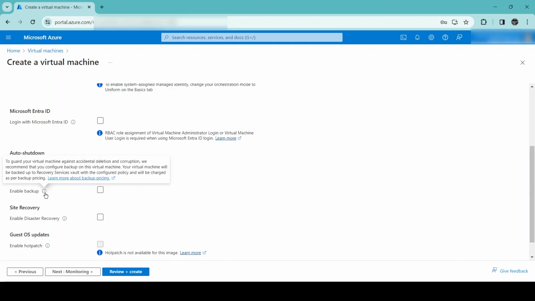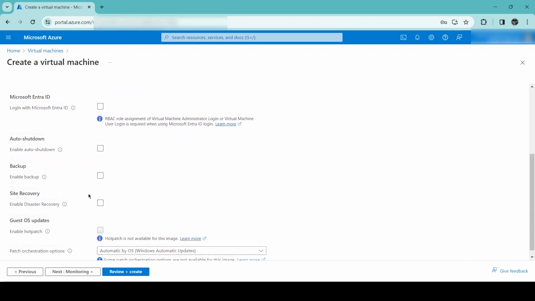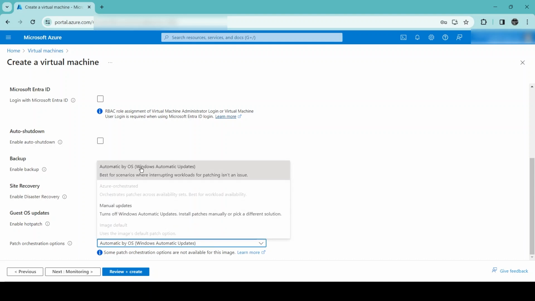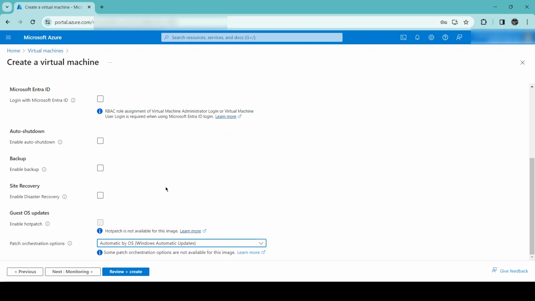Enable backup. If you want to enable backup, you can enable this backup option. Enable disaster recovery is also required for production use. This backup and site recovery you need to enable for a production virtual machine, but for the demo I am not enabling this option. The enable hot patch is also a good thing for production environments. And for the patch orchestration option, I have selected automatic by Windows automatic update. So that's it.